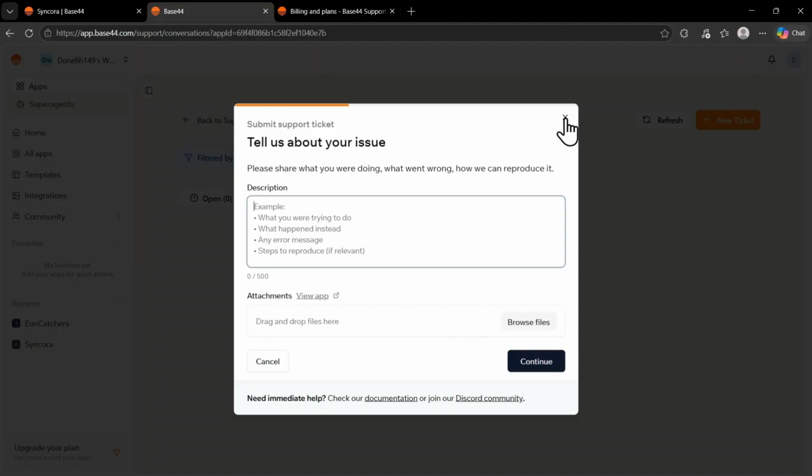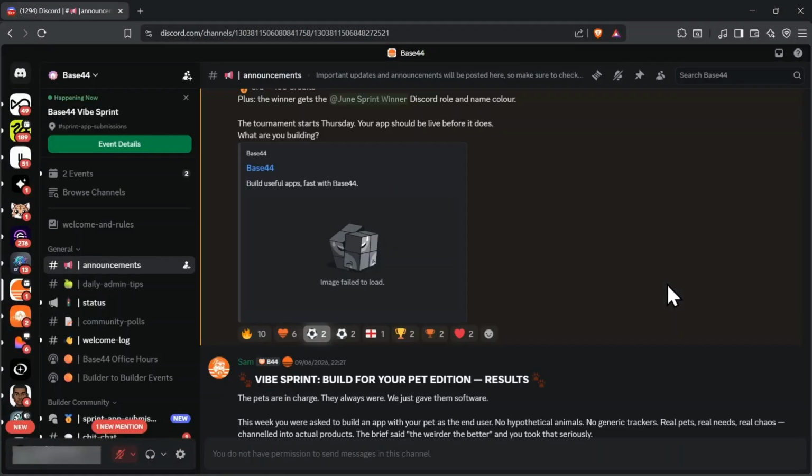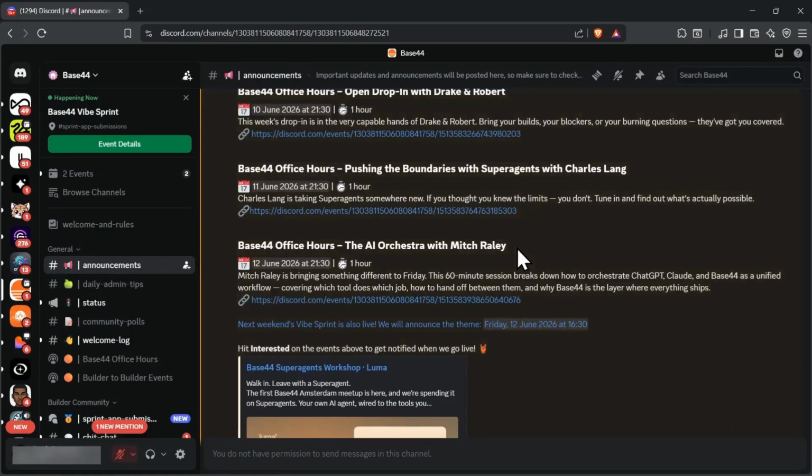The next method to get free credits on Base44 is to follow them on their social media platforms, from their Discord server to LinkedIn, X, and Instagram. For example, right now I'm inside their Discord server, and if you go to the announcements, you'll see that they keep organizing multiple events. All you have to do is participate.